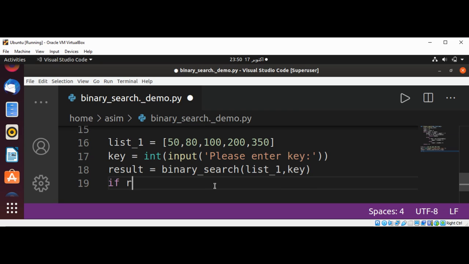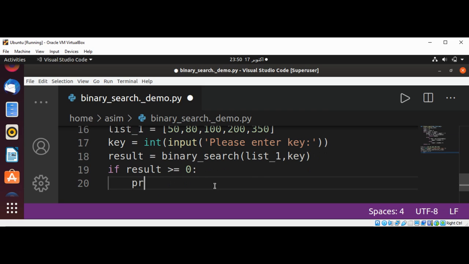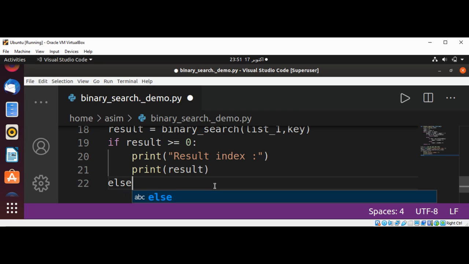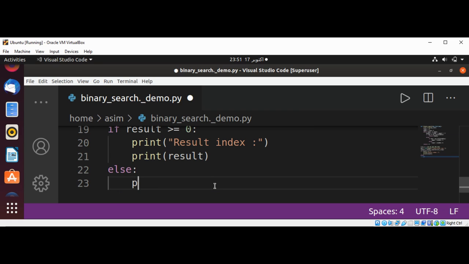And we can check if our result is greater or equal to 0. We can print result index is result index, and just print the result. Else we can print no key found.